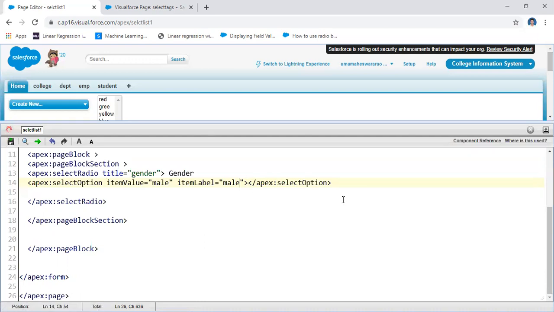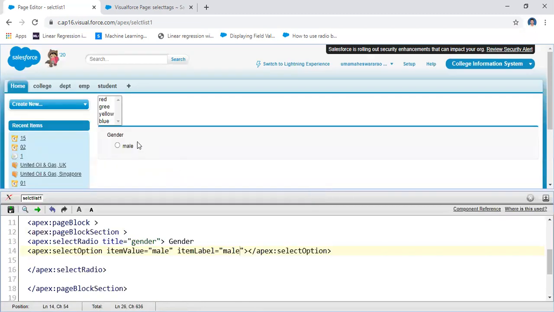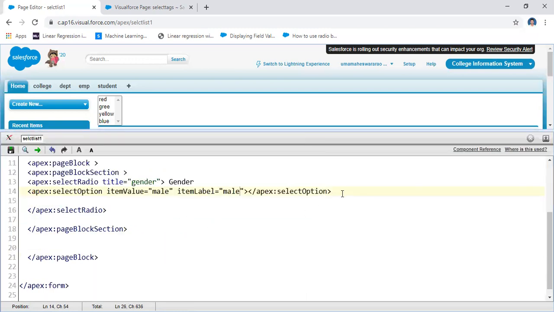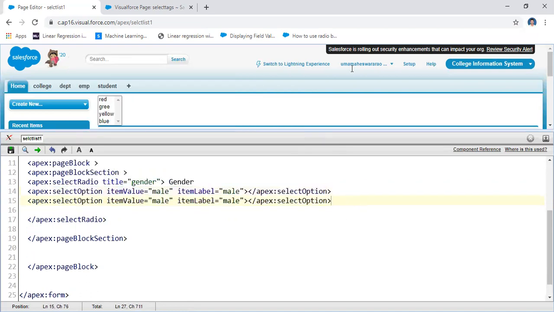After executing this one, it appears like this: gender, male. I need male or female. For female I'm going to take another button. For female also I'm going to another button. Here the value also, I'm taking female, let us assume.